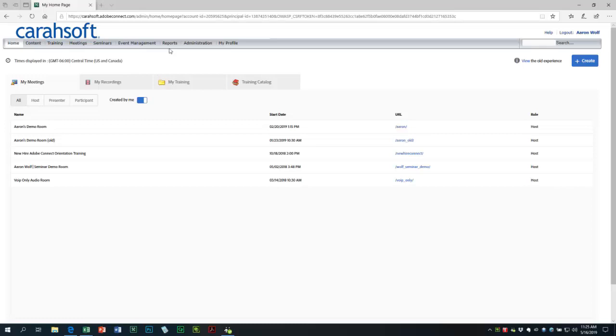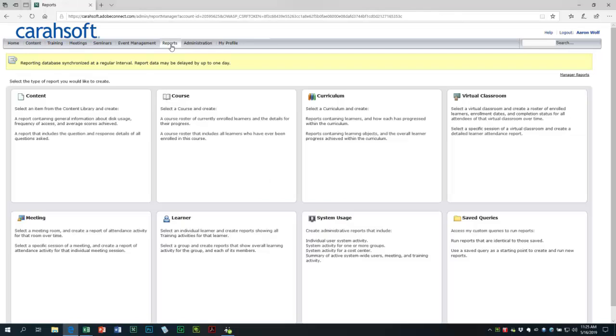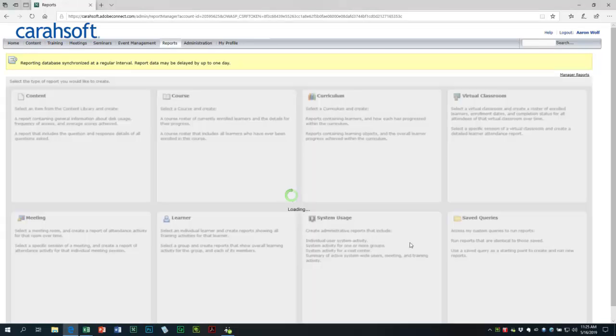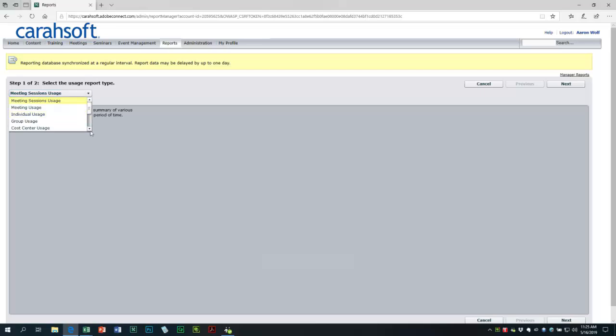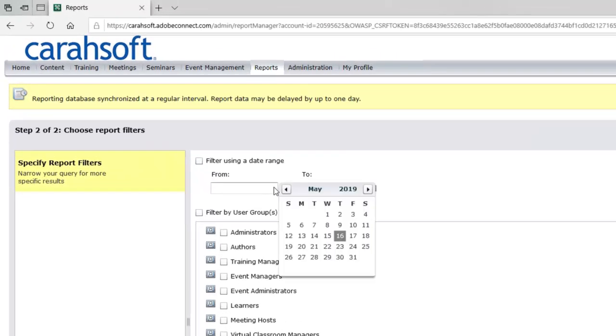First, after you log in, you'll want to click on Reports. Then you'll want to click on System Usage. In the drop down that will arise, there it is, we're going to click on Full System Usage, and I'm going to click Next.